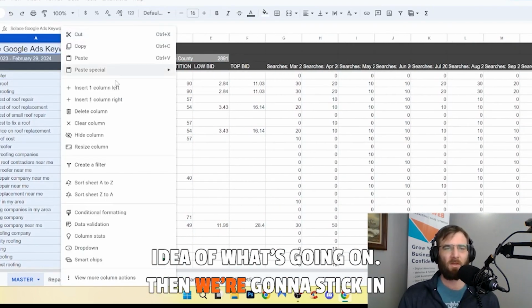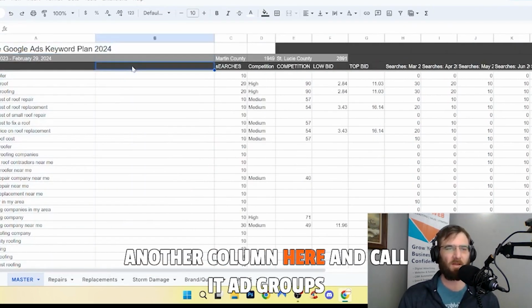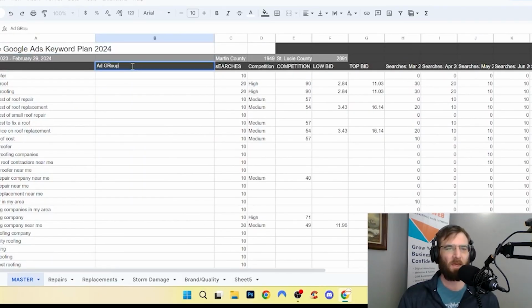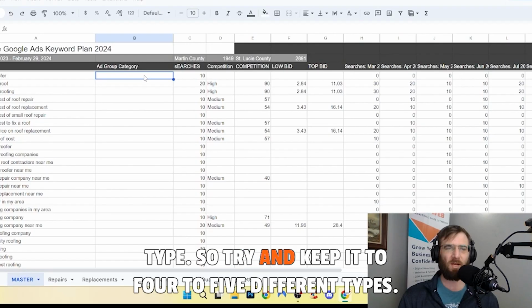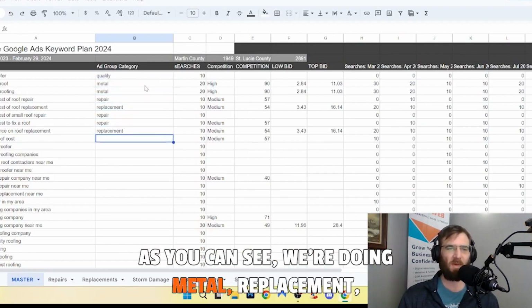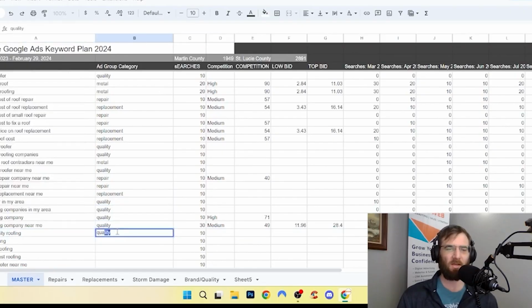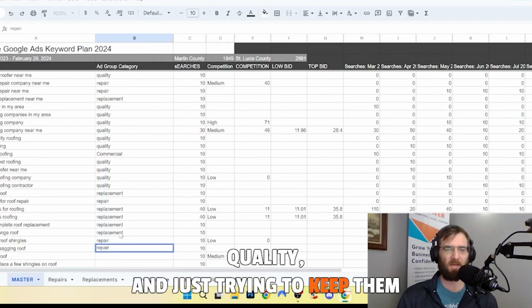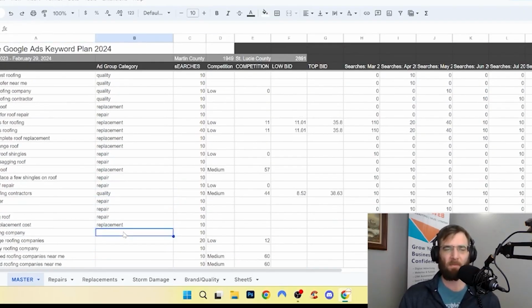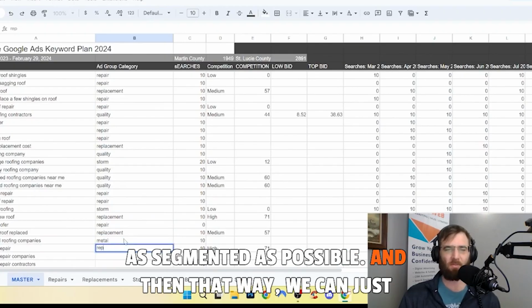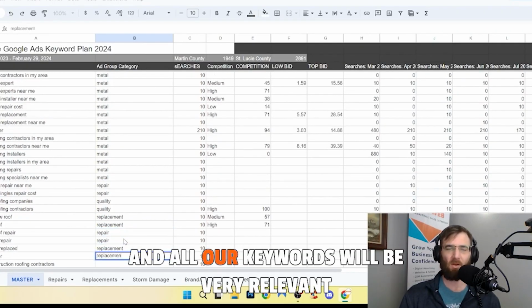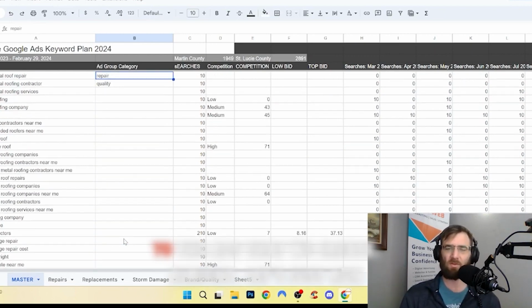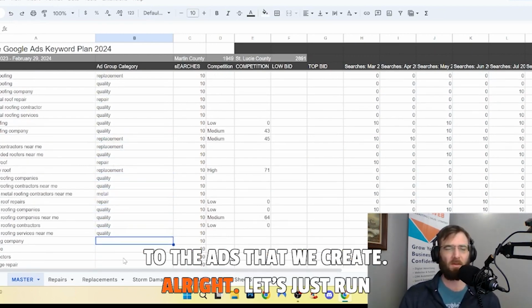Then we're going to stick in another column here and call it ad groups, and go all the way down here and just organize them by type. So try and keep it to 4 to 5 different types. As you can see, we're doing metal, replacement, quality, and just trying to keep them as segmented as possible. And then that way we can build our ad groups off of these segments, and all our keywords will be very relevant to the ads that we create.